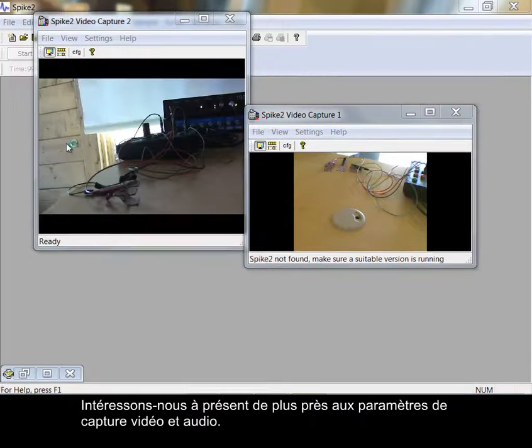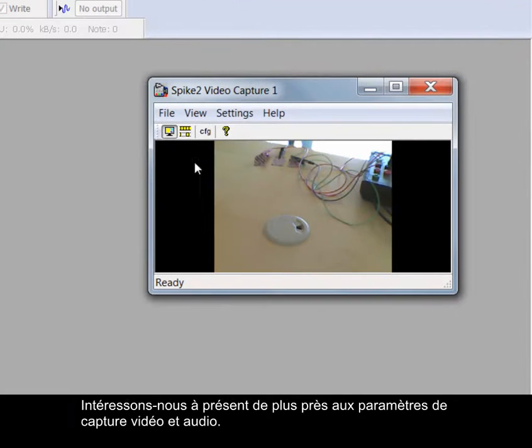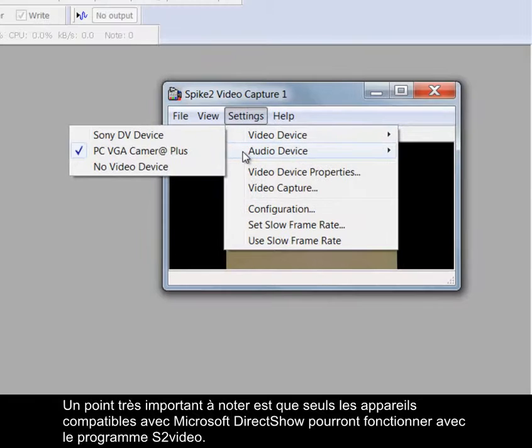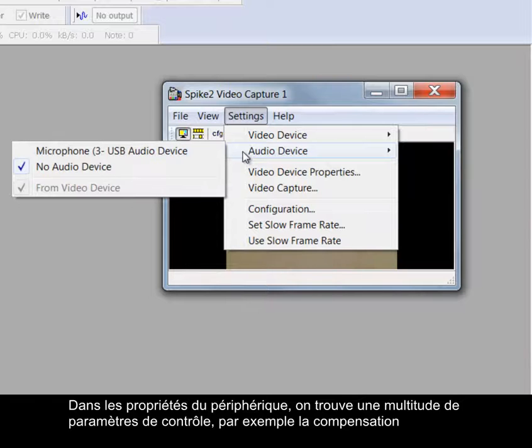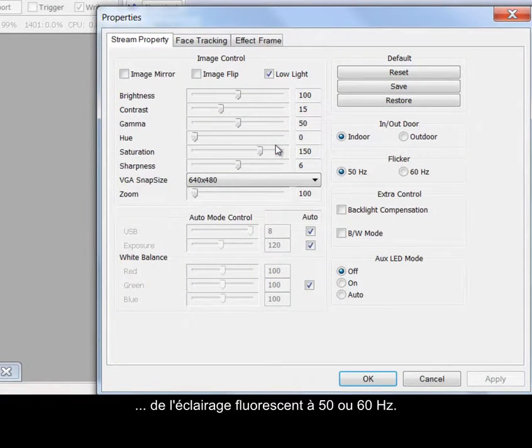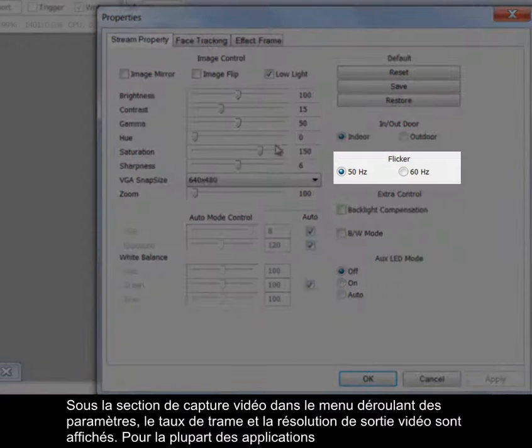Let's now look more at the settings for video and audio capture. A very important point to note is that only devices that are compatible with Microsoft's Direct Show will work with the S2 video program. Looking at the device properties again, we can see that there is an abundance of control, including compensation for fluorescent lighting at 50 or 60 Hz.